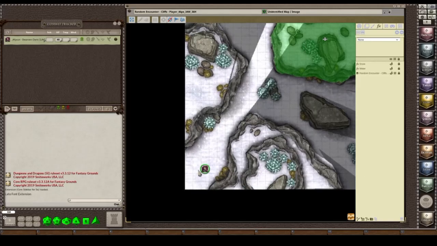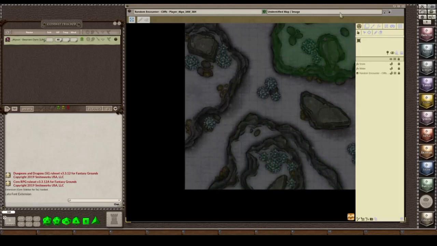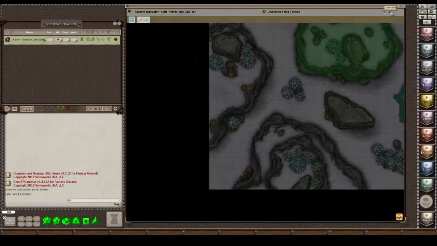So let me get rid of my character. Oh, let me get back in play mode. Let me delete my character's token. And that is all there is for adding effects to your maps that already have the line of sight on them. So I hope that this video was helpful.